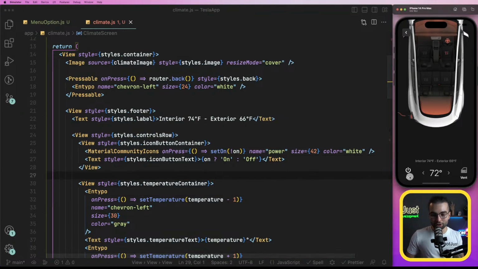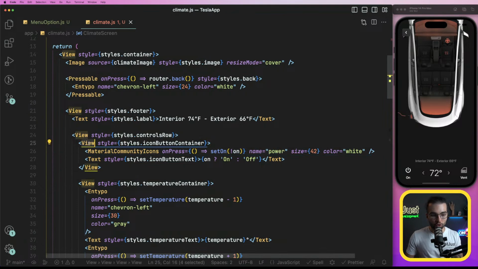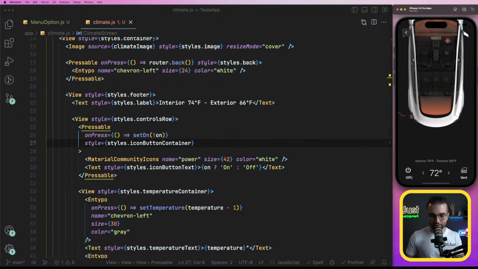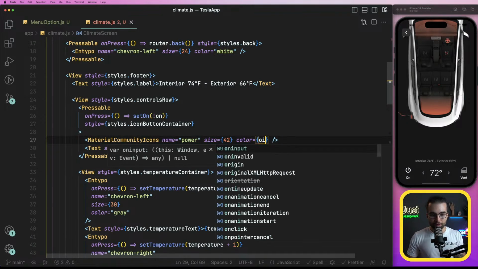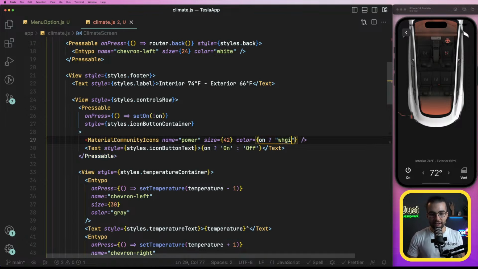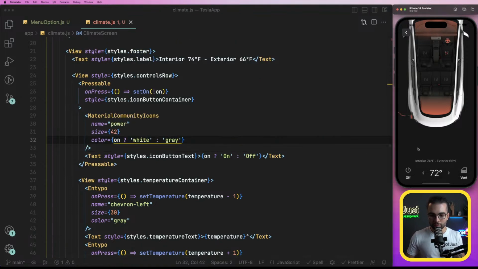Another step, I would like to make this on press event on the whole container. For that reason, I'm going to make it a pressable, and I'm going to put this on press event on this container, so that now the whole container is clickable. And also, I'm going to change the color of the icon based on this value. If it's on, the color will be white. If it's off, the color will be gray. Just like that. It's off. We press, it's on. It's off, it's on.